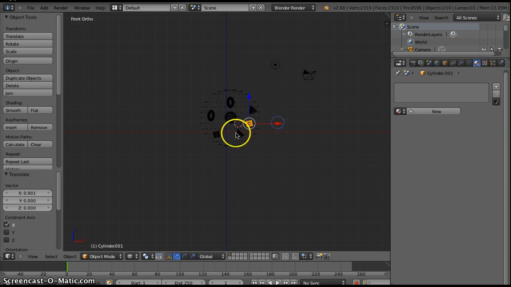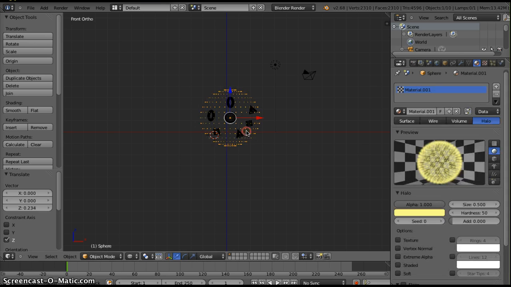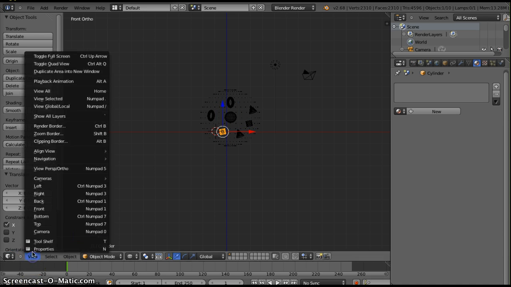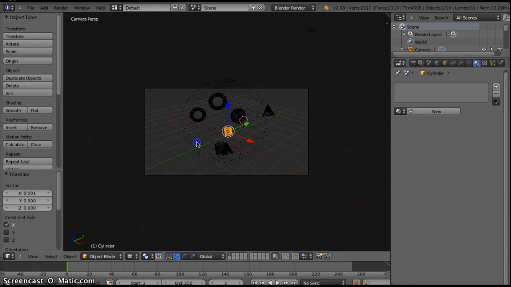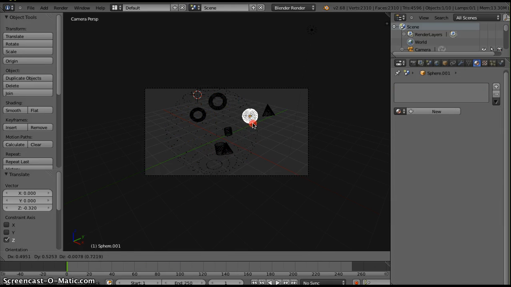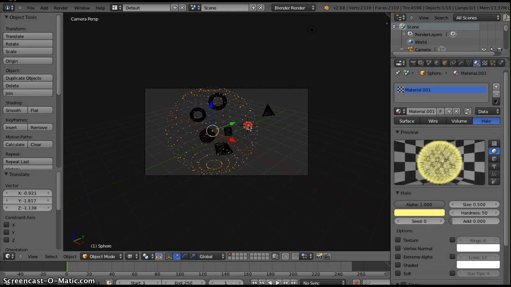the most important view is the camera view, because that's what you will be seeing when you render your image. So be sure to look through it in camera view and adjust it. When I look through it from the camera's view, you will need to move around some objects, or scale it a bit. I'm going to make this a bit smaller, the halo.